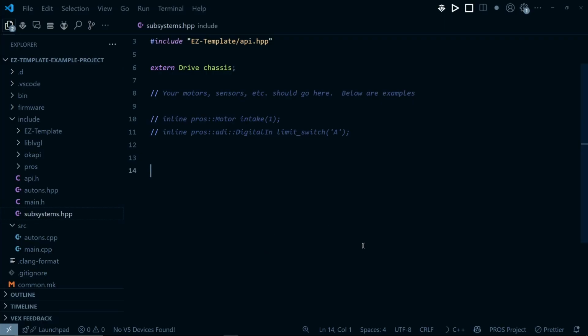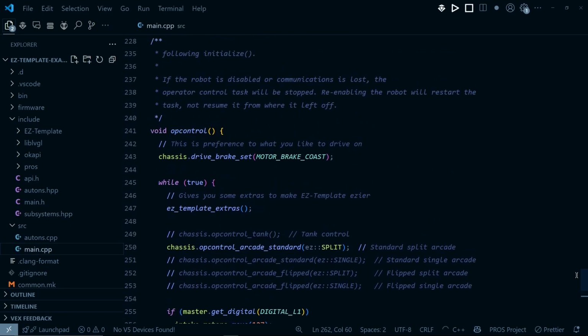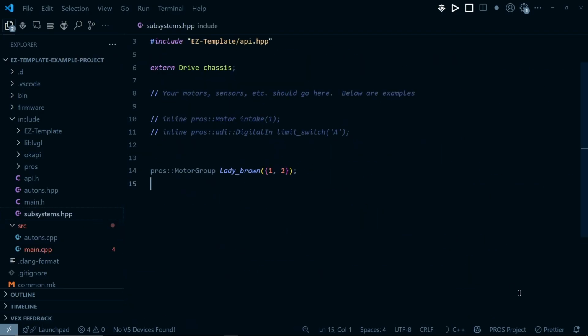Okay, so we're quickly going to go over how to do custom PIDs. So let's say you have a Lady Brown or a lift, and you want to do a PID to control the lift accurately, to do a certain angle or something like that. You would basically just do pros motor group Lady Brown, and then you would do the two ports in that list, and then you would go back to subsystems, and then you would do easy PID, and then Lady Brown PID, and then you would do this. So you would do example values.